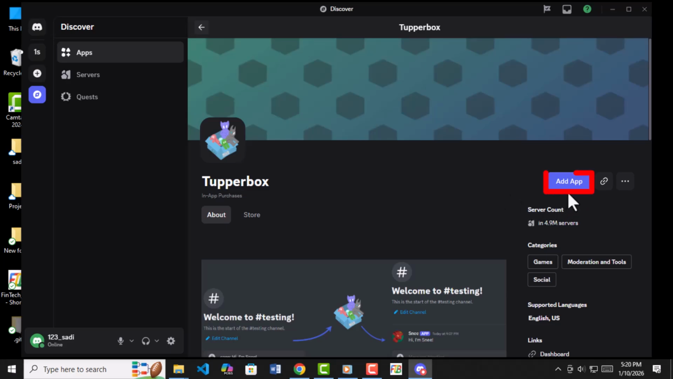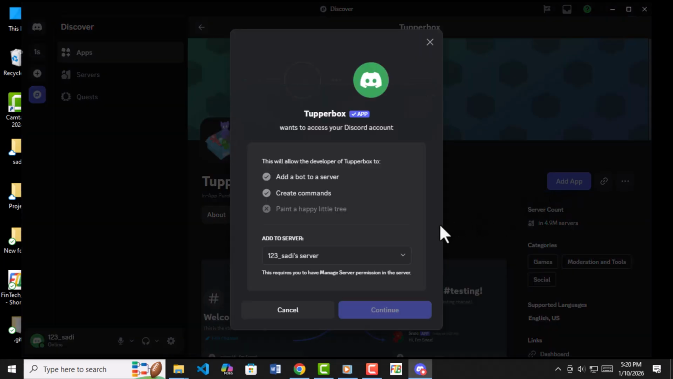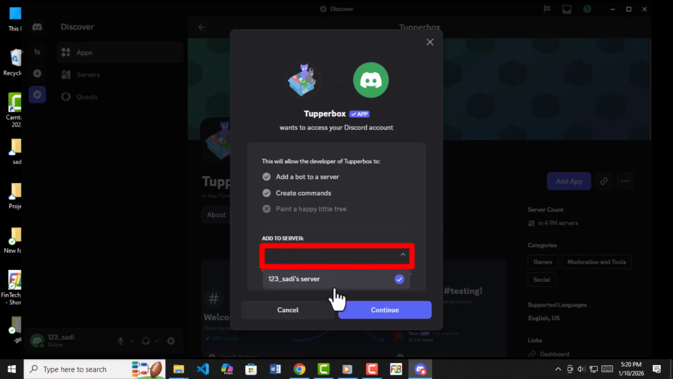Step 5. Click Add App to Server to begin the bot installation process. Step 6. Choose the server where you want to add the bot. This ensures the bot is added to the correct server. Step 7. Then click Continue.